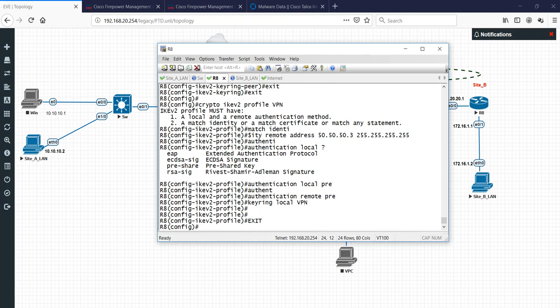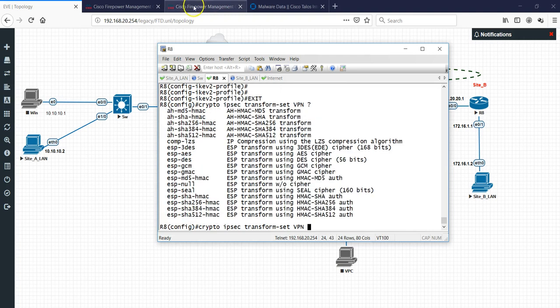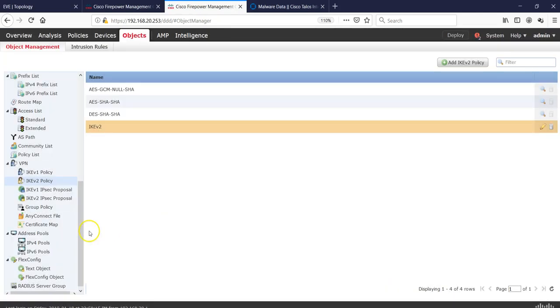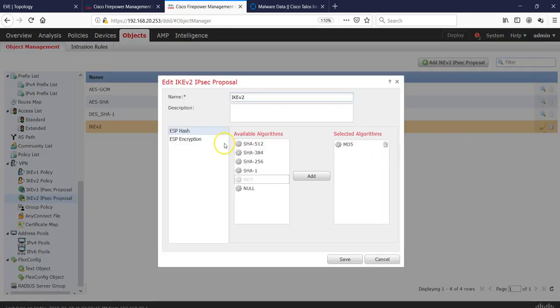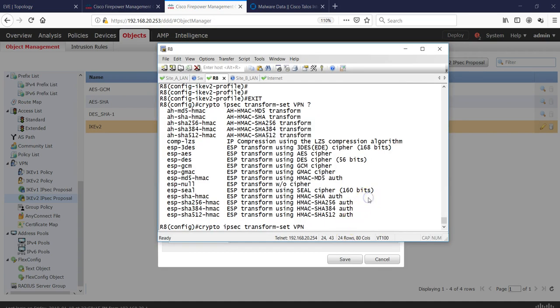So now I'm going to move to phase 2. I'm going to create my IPSec profile. That's transform set. I'm going to name it VPN. And let me go to the transform set I used here just to confirm as I reach IPSec proposal. I have my hash to be MD5 and encryption to be DES. So that will be ESP MD5.